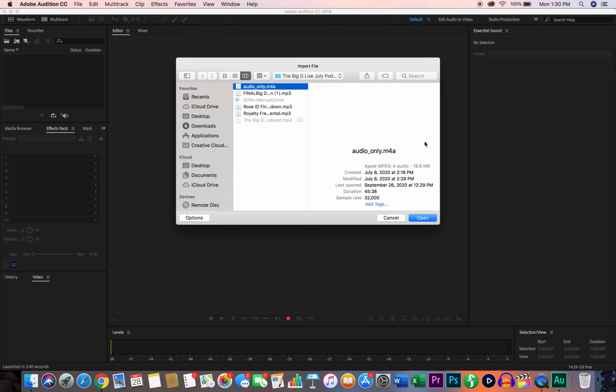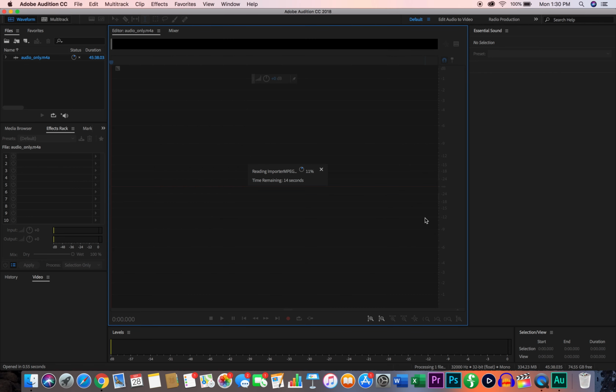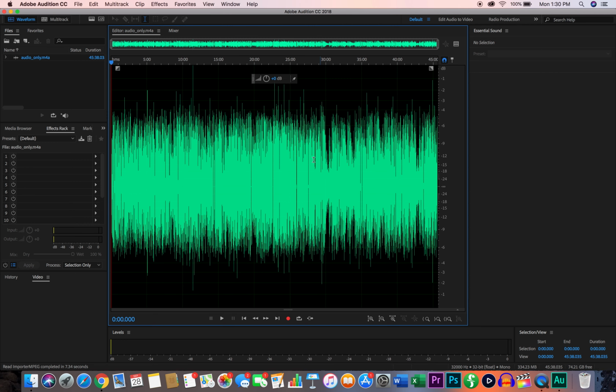So here's what mine looked like. It gives you the option of either taking the video from Zoom or the audio only. So obviously, I'm just going to do the audio only. It's going to import in, and it's going to take a couple of seconds because it's a larger file. If it's a 30-minute or hour show, it's going to pop up here no matter what.